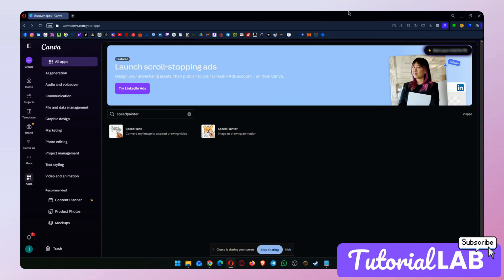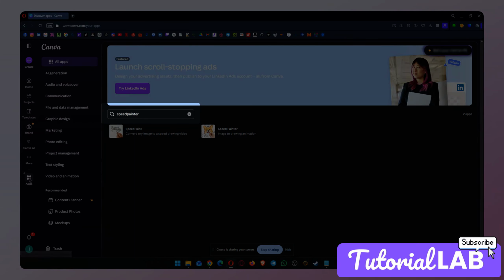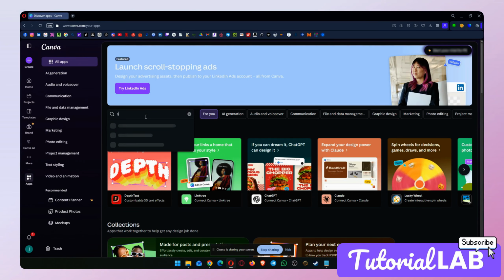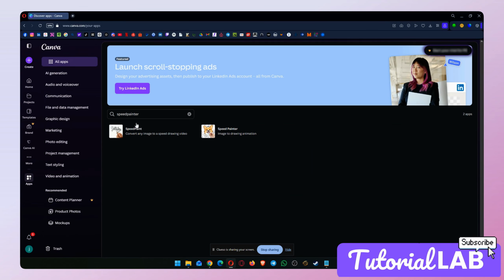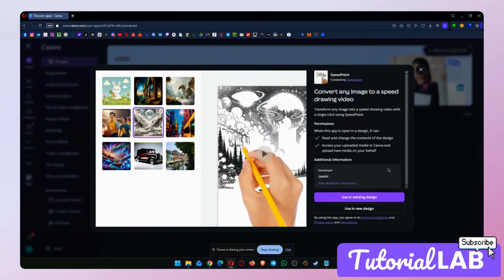On the Canva dashboard, all we need to do is click on Apps. Once we are here, we just type Speed Painter Animator. This tool is used for creating animations directly in Canva.